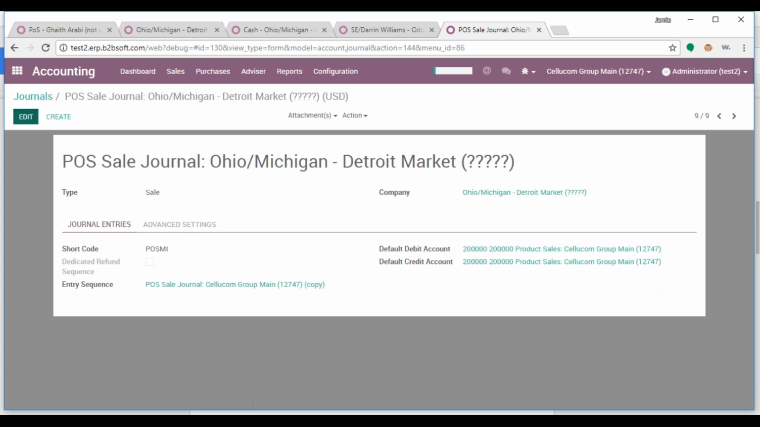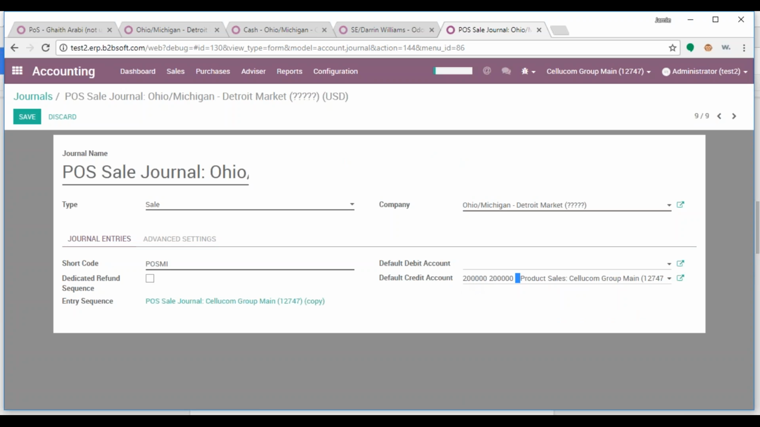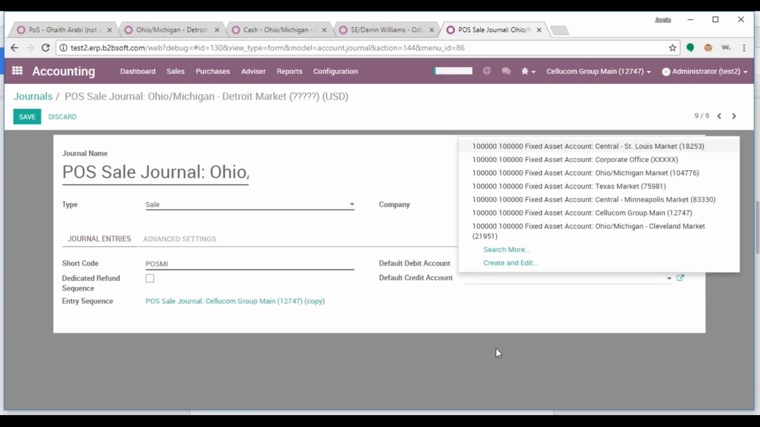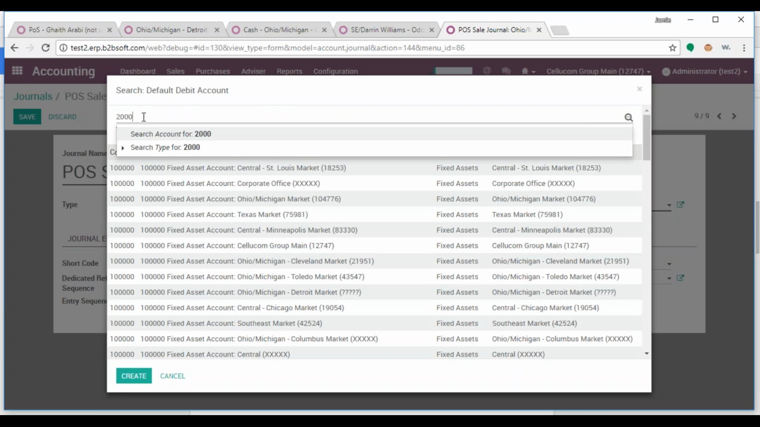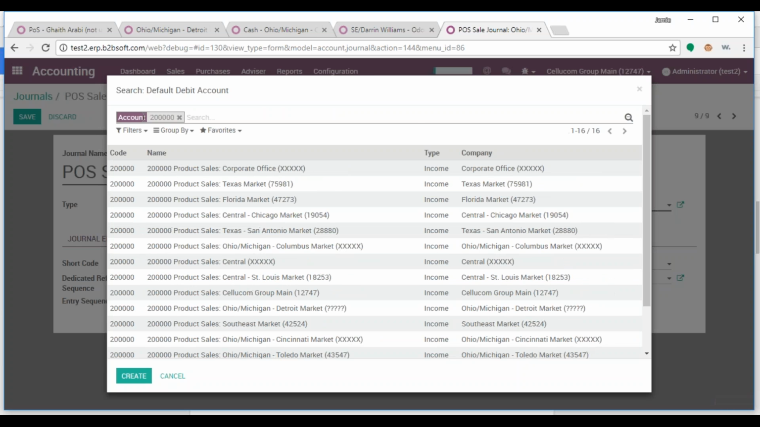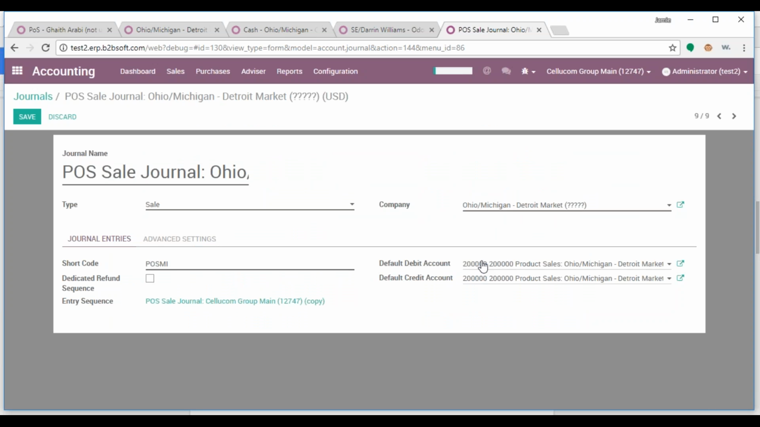I'm going to save my progress. I'm going to edit again. I'm going to delete the debit account. I'm going to delete the credit account. In this case, I'm going to search for 2000 because that is the existing journal name for product sales, and find the journal sale associated with Detroit. Because I deleted both of them before, it'll auto-load the product sales associated with Detroit in both fields.